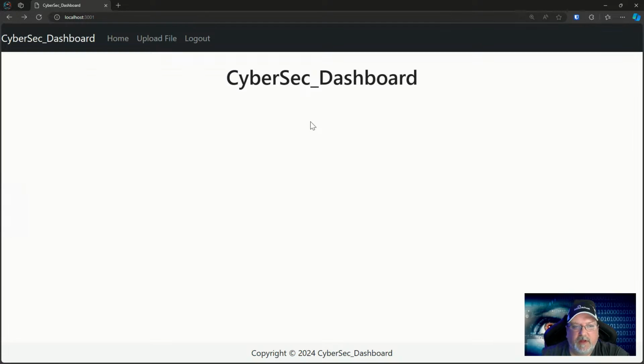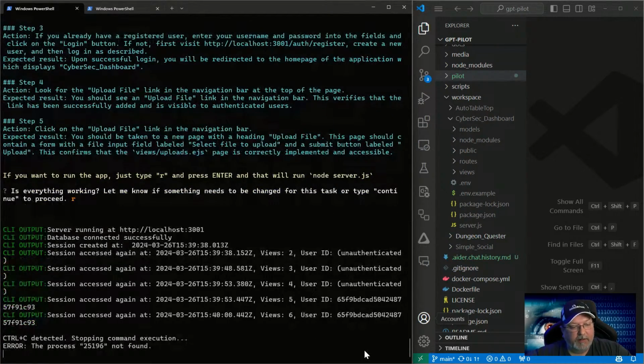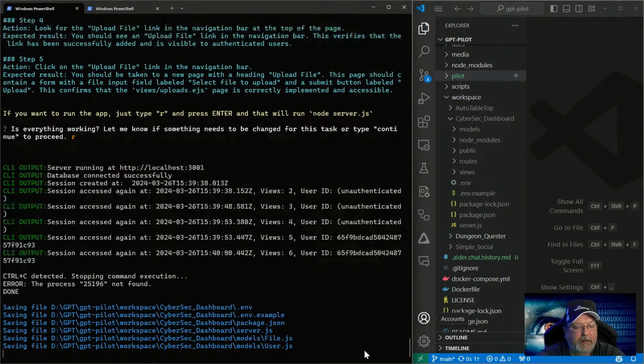Let's make sure that's what it's asking us to do again: click the upload file link. So you should be taken to a new page with the heading upload file. This page should contain a form with a file input labeled select file to upload and a submit button. So we're not seeing that. Okay. Have we paid off the demo gods? I don't know. We'll see.